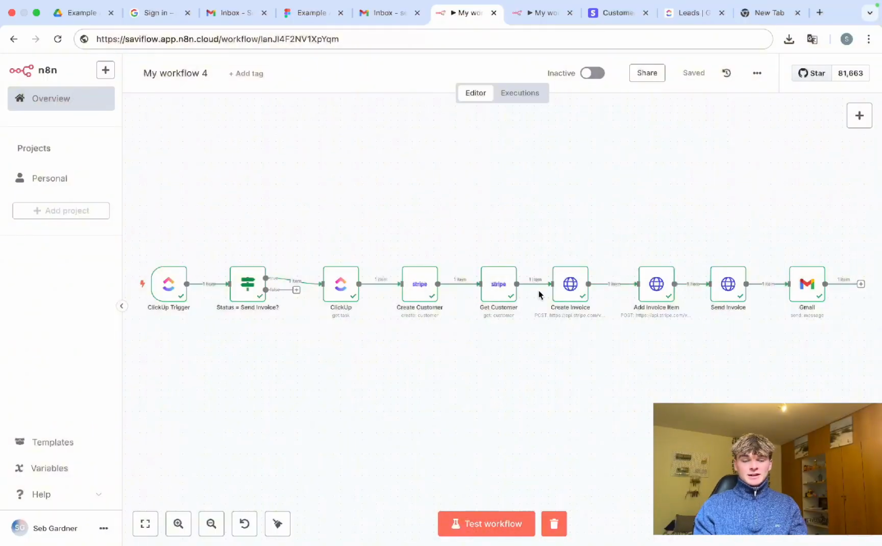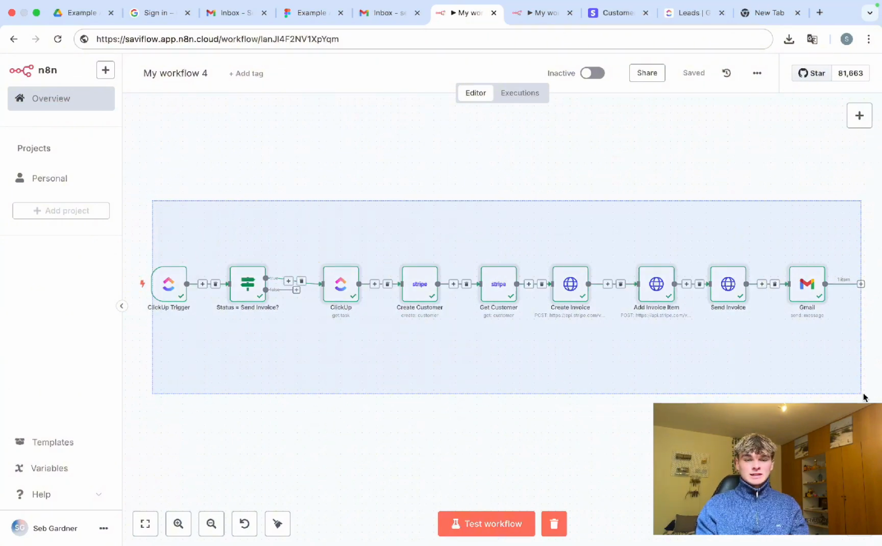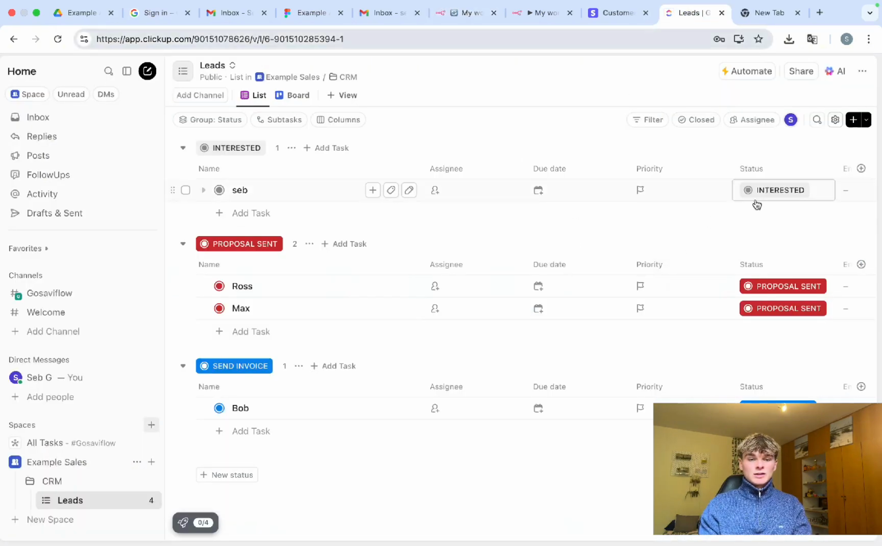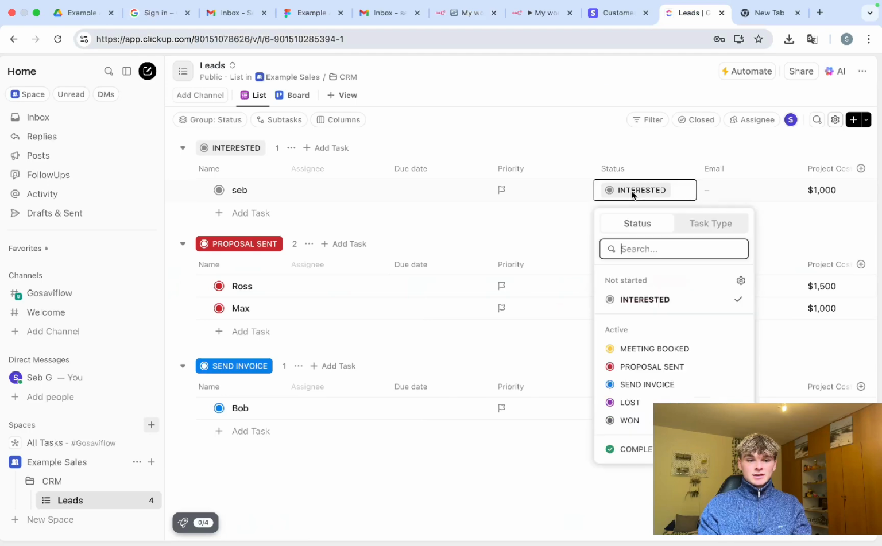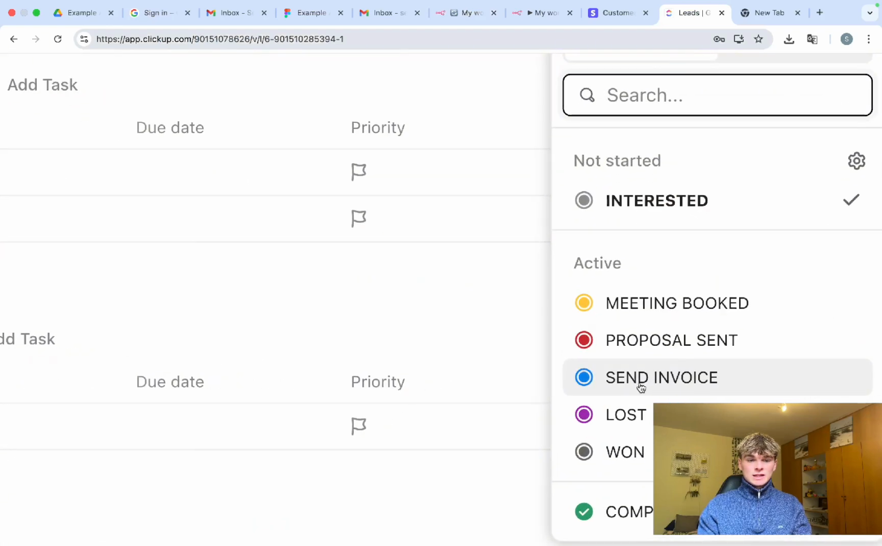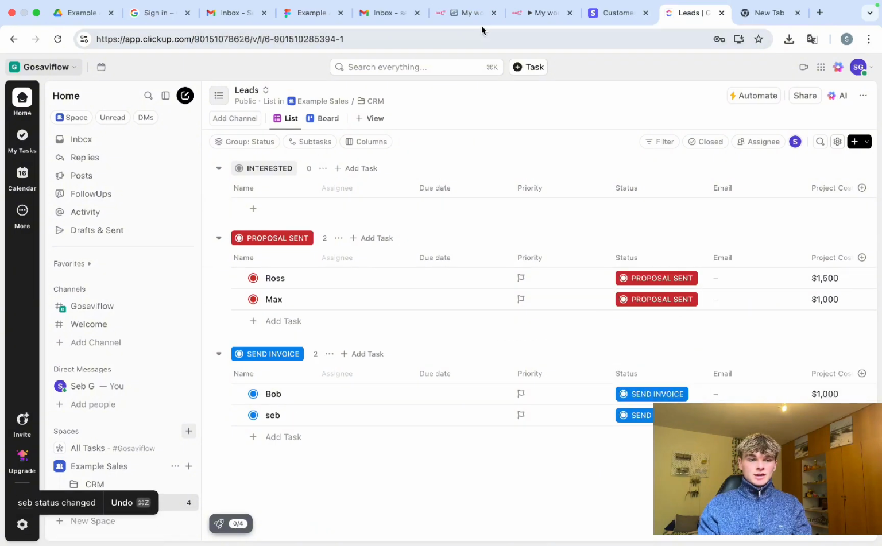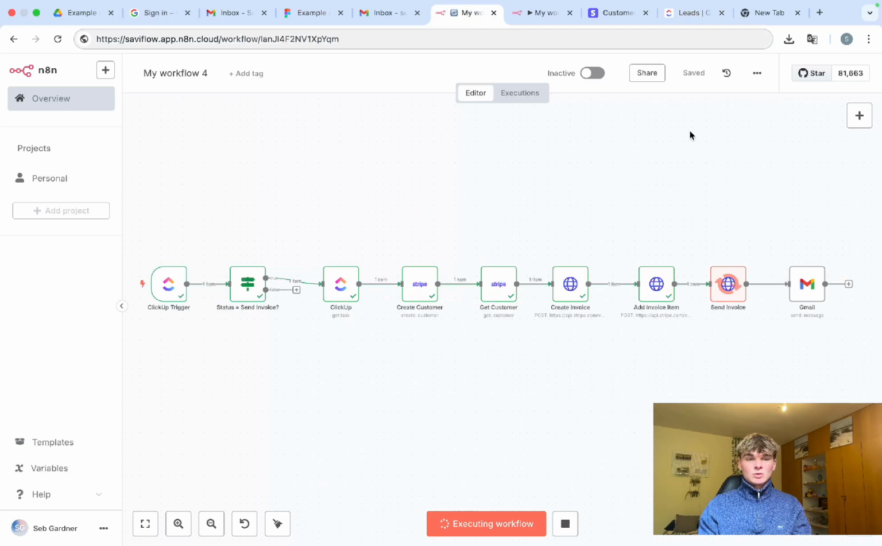So what you're looking at here is the end result of what we're going to be building out today. It is an n8n workflow. This is end to end. First off, what we're going to be doing is watching a ClickUp status, and I'm actually going to run this so you guys can get a full demo. Right now this is running, it's watching for a ClickUp status to change to send invoice. So I'm going to change this interested guy, this Seb example lead, to send invoice. And now if we head back in here, the automation is already running.